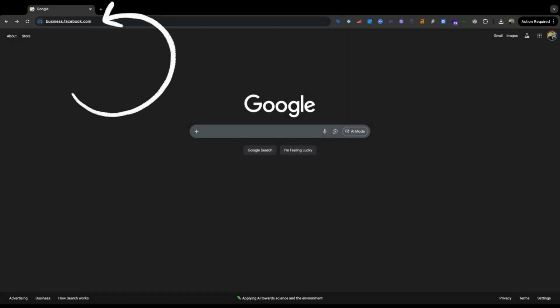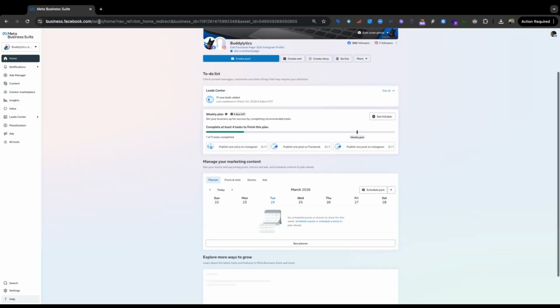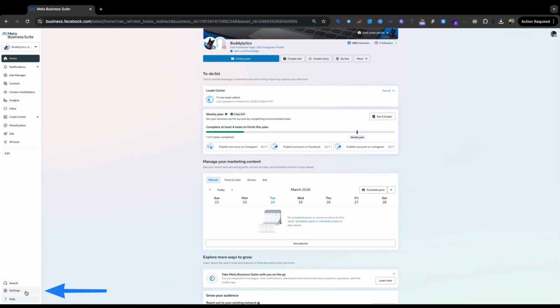Okay, so we want to make sure we're headed to the right page, which is going to be business.facebook.com. And this should land you on your primary account. So for some reason, if the right one isn't selected, just on the top left, you can drop that down and check out all the profiles you have access to. But if you do have the right page selected, you want to go over to settings, which is going to be on the bottom left.